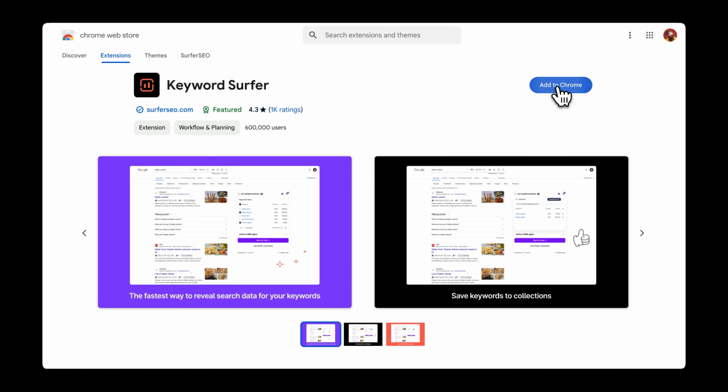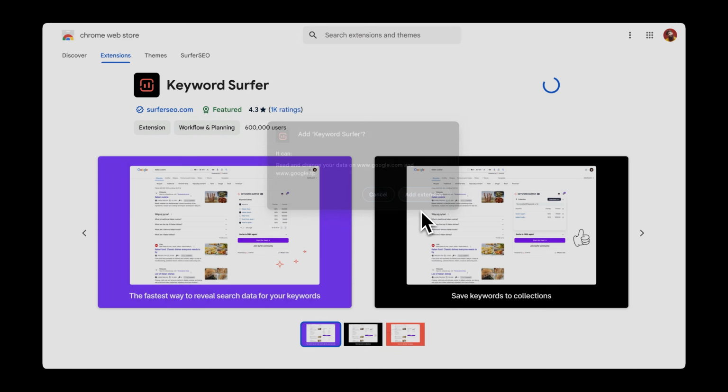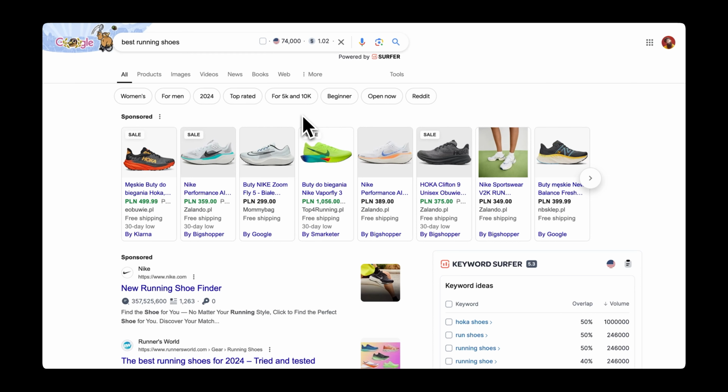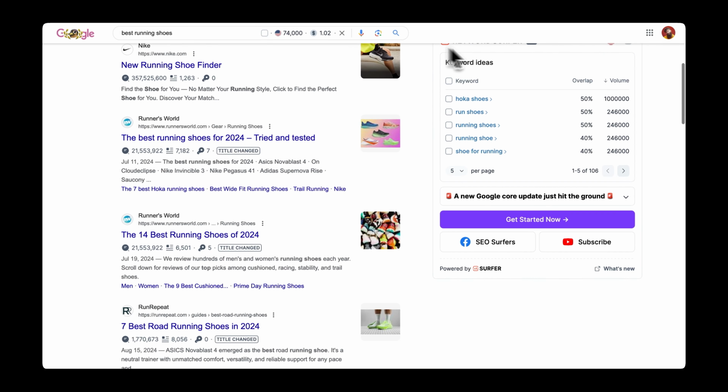But we've solved this with Keyword Surfer, our free Google Chrome extension used by over 600,000 users that provides search metrics within Google's results. So if I go to Google Search and I type in a keyword phrase, I will see the various metrics as well as related keywords that people search for on the right side of the search results page.